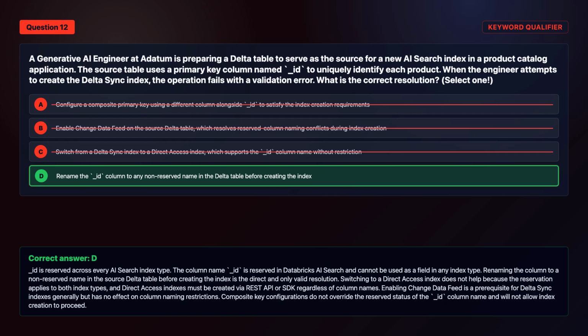Switching to a direct access index does not help because the reservation applies to both index types, and direct access indexes must be created via REST API or SDK regardless of column names. Enabling change data feed is a prerequisite for Delta Sync indexes generally, but has no effect on column naming restrictions. Composite key configurations do not override the reserved status of the _id column name and will not allow index creation to proceed.